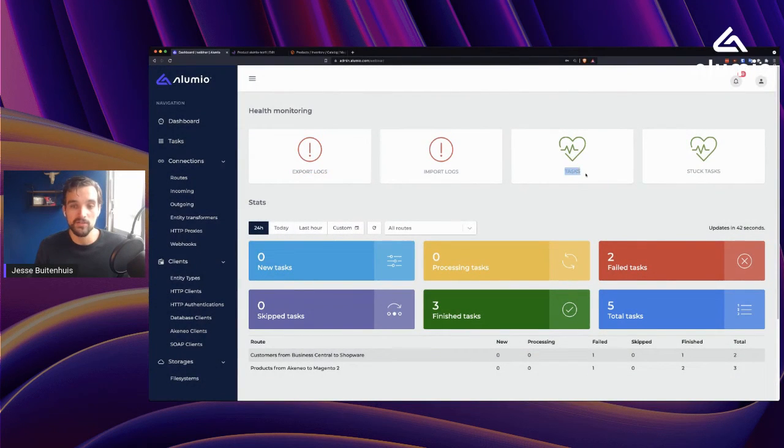Then we also have two blocks for the tasks. Like you've already seen, the task basically represents a data entity between two systems. So when we had the first integration, which was customers from the ERP to the e-commerce system, a task contained information on one customer. In the second integration, where we synchronized products from Akeneo to Magento, a task represented a product in Akeneo.